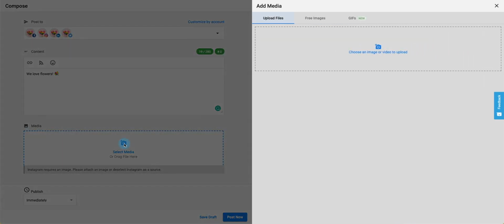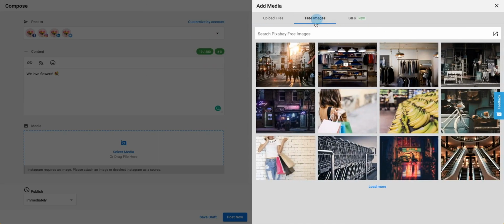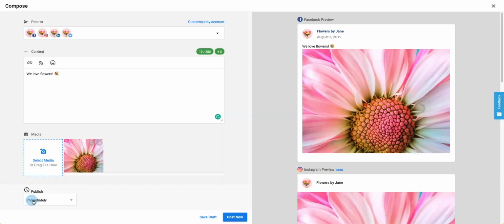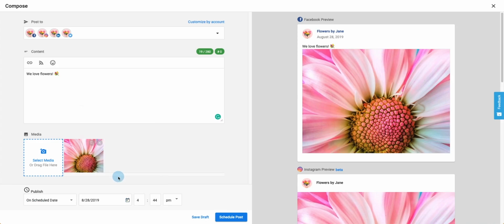Want more engagement on your posts? Add some media. Upload your own photos or video, or click to access the media library. Choose a free stock image or a GIF. The last step, choosing when you want to post. You can choose between posting this social post now or in the future.